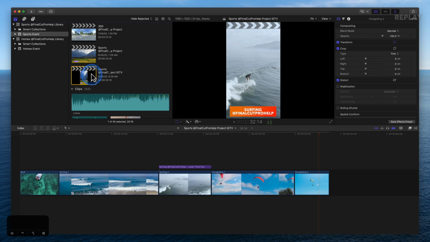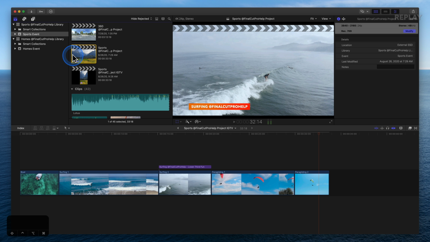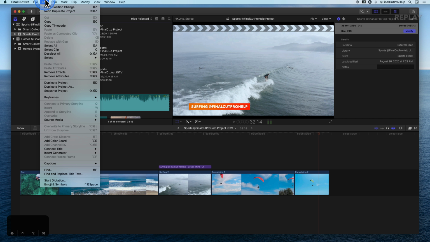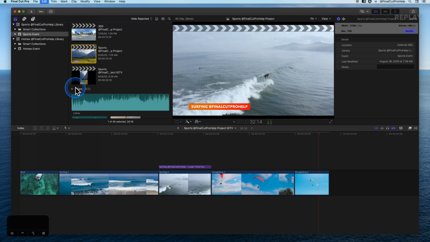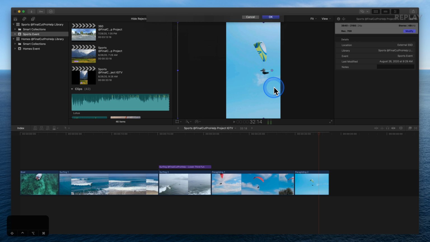I'd want to select the project, and you can either use the vertical one or the original version of this. I'm going to go back to the original, go up to File, Duplicate Project, Edit, Duplicate Project As. And again, this is going to be our square version. We'll change this to square under Video for the format, and I'm going to use the Smart Conform. Again, if we're doing this for Instagram, I'm going to up the resolution to 1080 by 1080 and click on OK.